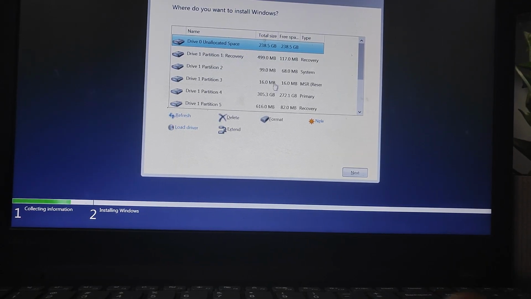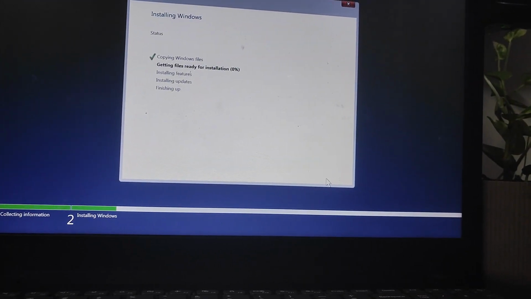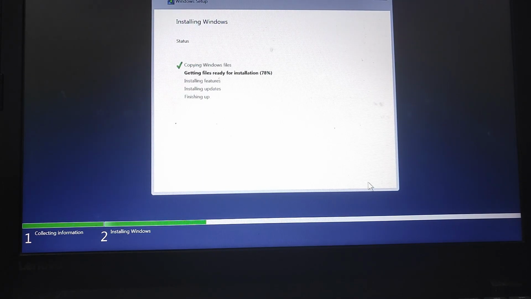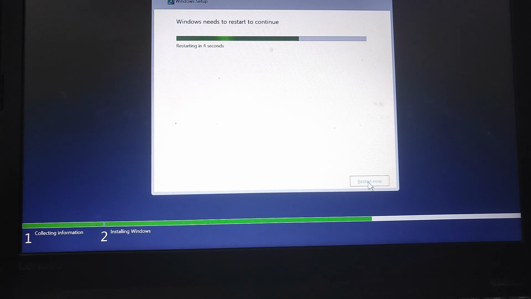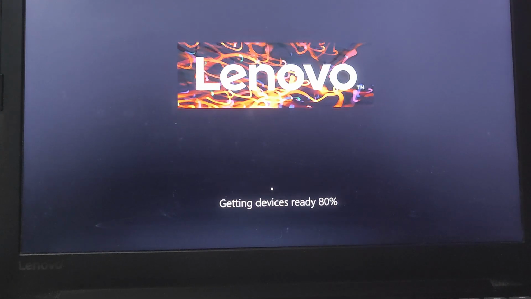Step 9 is installing Windows. Windows now copies the files, installs features and updates, and restarts a few times. This can typically take 10 to 30 minutes depending on your hardware, so don't worry. In the progress bar, you can see copying files, installing features, and installing updates. The system will start or restart automatically, so don't press any keys during the reboot.